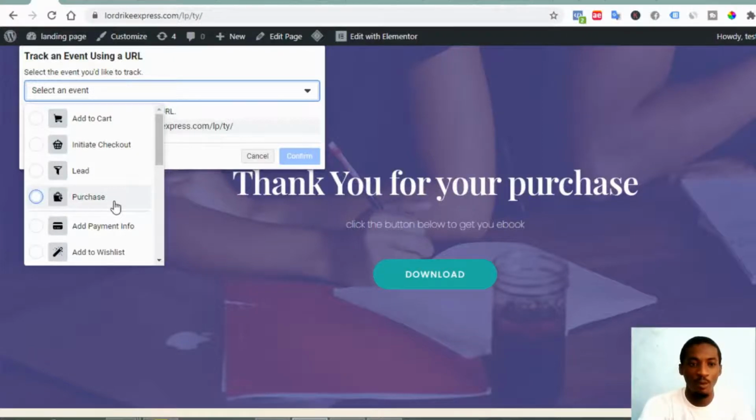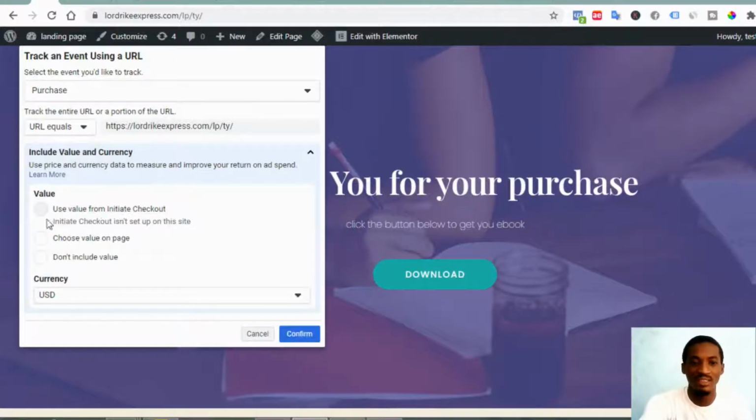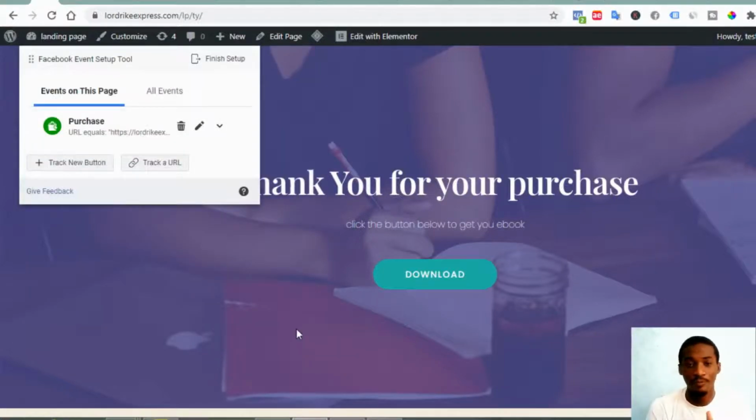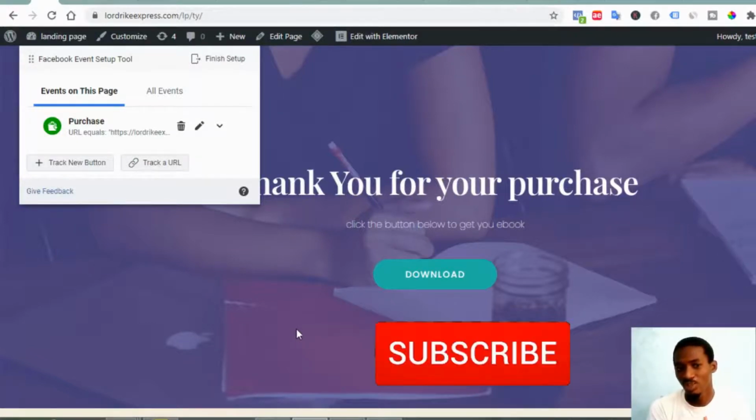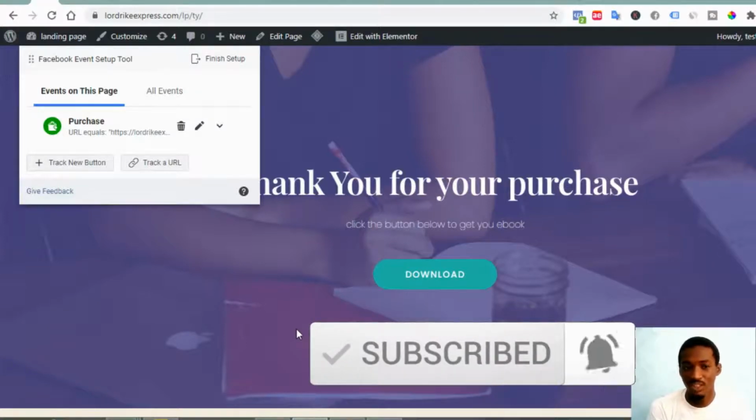Then once you click on purchase, you can decide to set the value for whatever price you are selling that particular product. But since the price of the product is not on this website at all, it's only in the payment gateway, I will just click on don't include checkout. Then I can also click on confirm. So this is just the simple way of installing Facebook Pixel, depending on the kind of website that you are using. It might be an e-commerce website, or just a normal website, or a landing page just like this one. It depends on what you are trying to optimize. So you can see this is very, very simple.